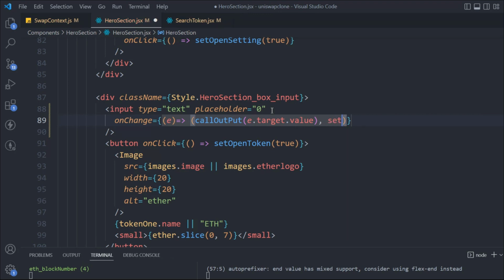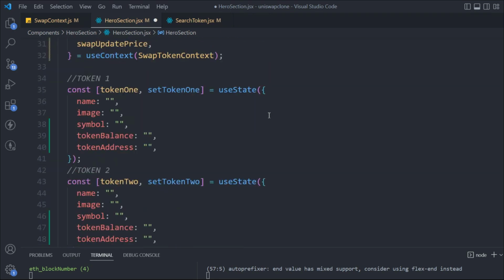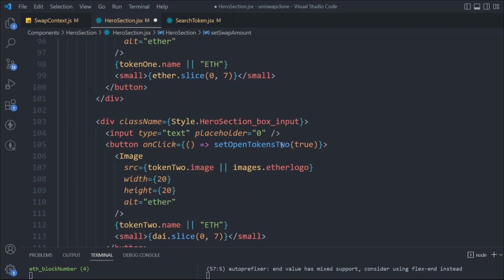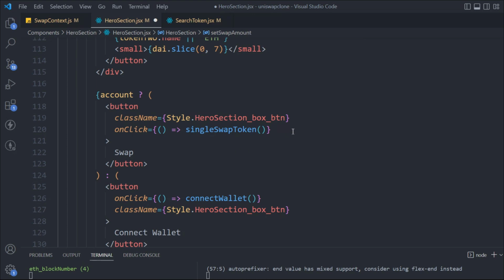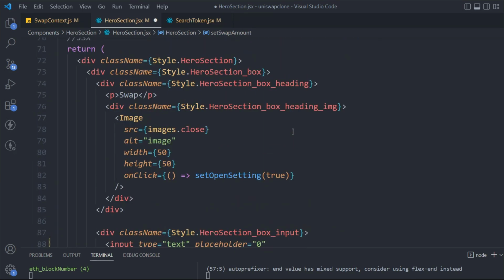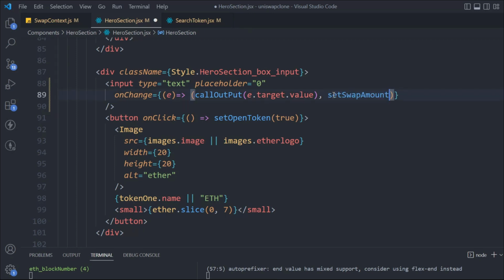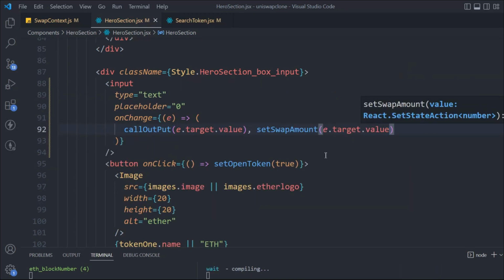We have to set the amount, swap amount. So the variables we have taken here. If you come here, this is the amount we have taken. So this is swap amount. We copy that, and that's what we have to set here. So where is it? Okay, here we are. We come here and simply pass that e.target.value. We got that. Two functions.